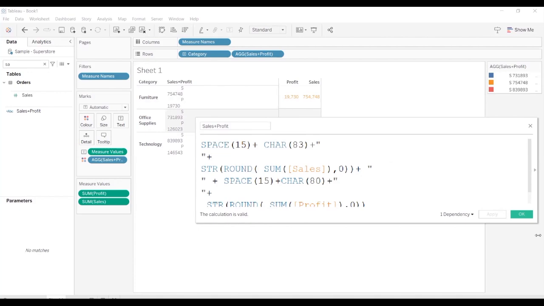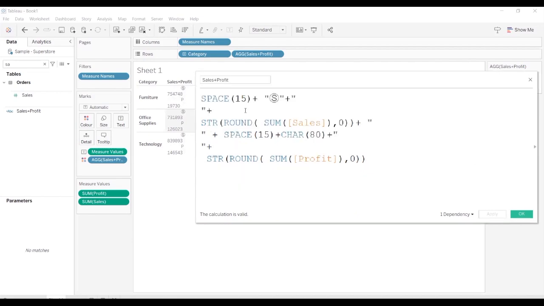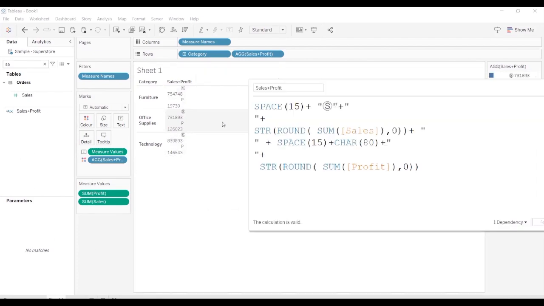We can have special characters also here. If we want a rounded S here, sometimes we can copy them straight away and replace like this. And if I'm clicking, okay, I have to place this inside single quotes or double quotes. So like this, I'll be able to get the rounded S. So like this, we can use the space function, line break function, as well as char and ASCII to get the values in Tableau.